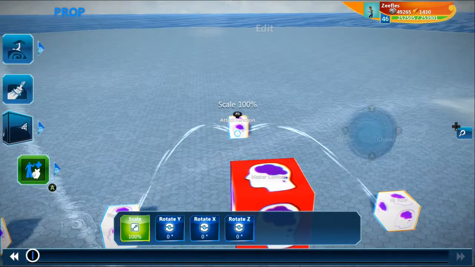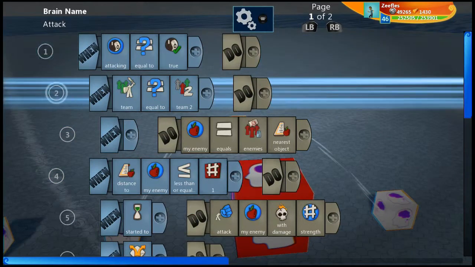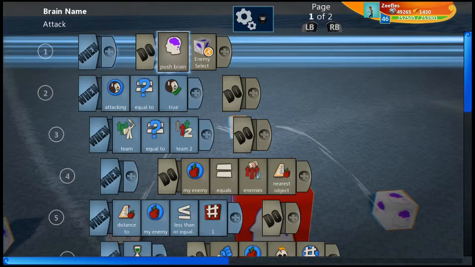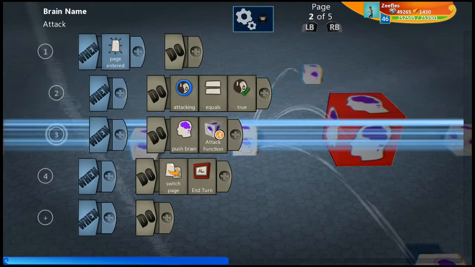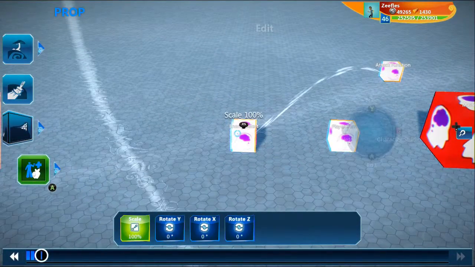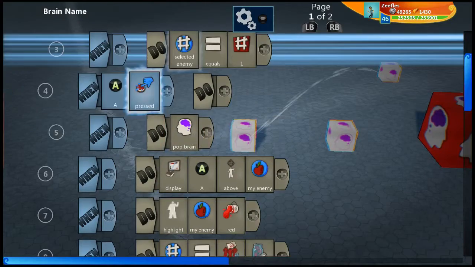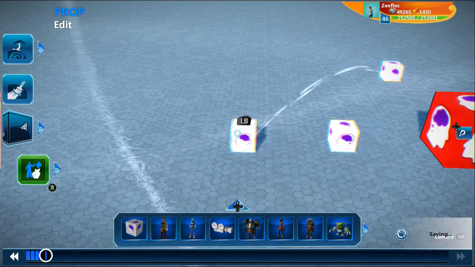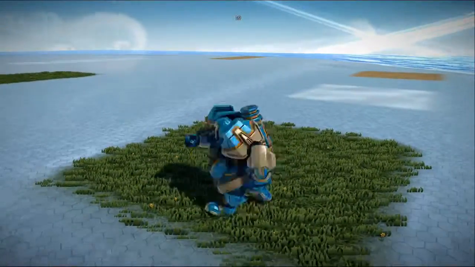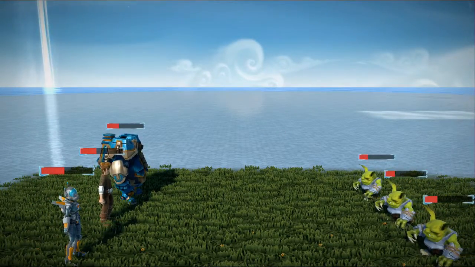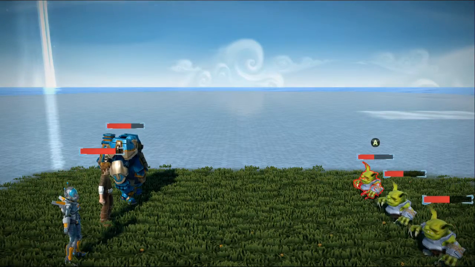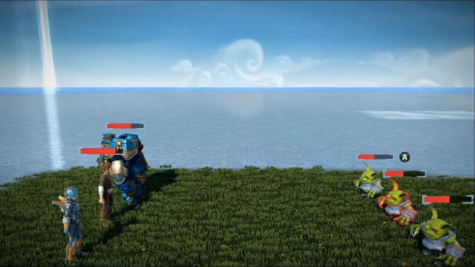Let's try putting it here in this one. Push brain, enemy select. Let's try putting it there. We're going to push that brain, and then when we press A, we're going to pop this brain. Okay, cool. We have a couple enemies. Hey, look at that. It works. Let's go A button.